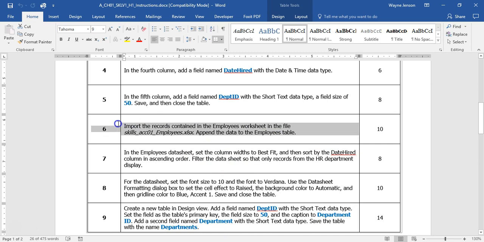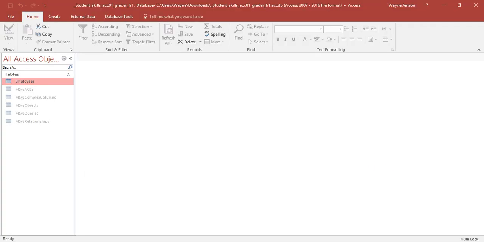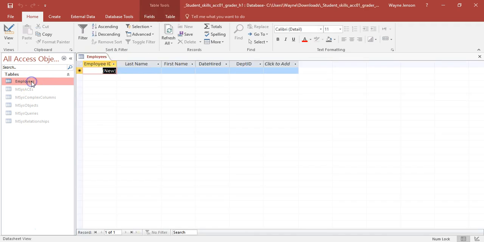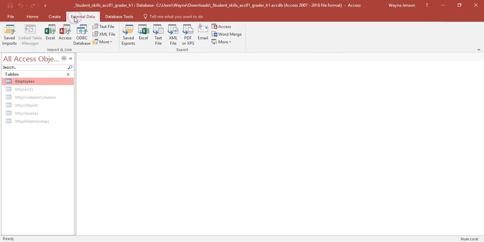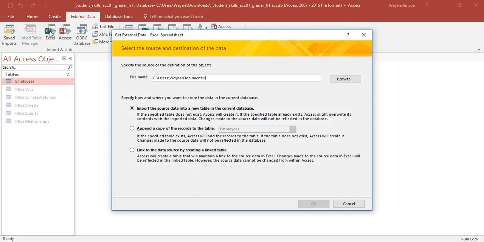We're going to import records contained in the employee's worksheet, the Excel spreadsheet that we downloaded, and append that to the employees table. So if we look at our employees table right now, all we have are the fields defined. We don't have any data in there. So we're going to close that. And to import that data from the Excel file, we're going to click on the External Data tab, click on Excel, because it's an Excel file that we're importing.